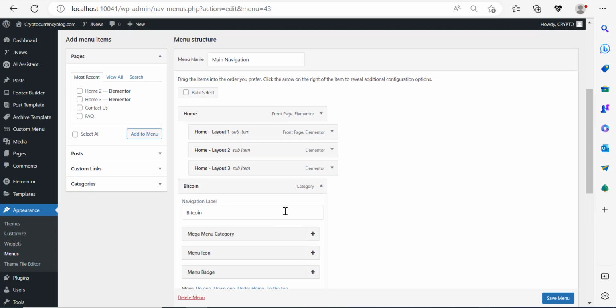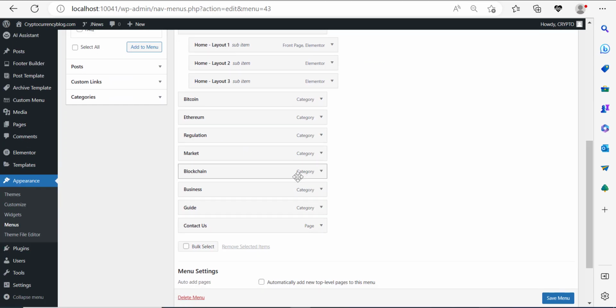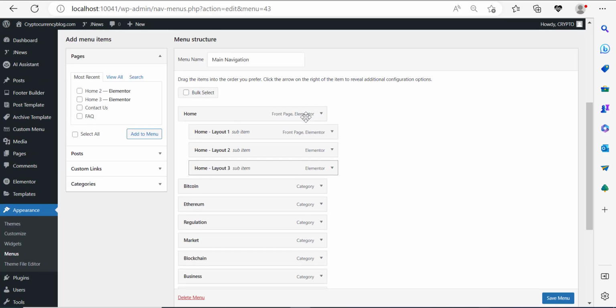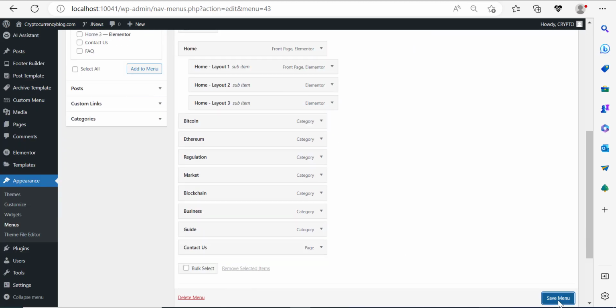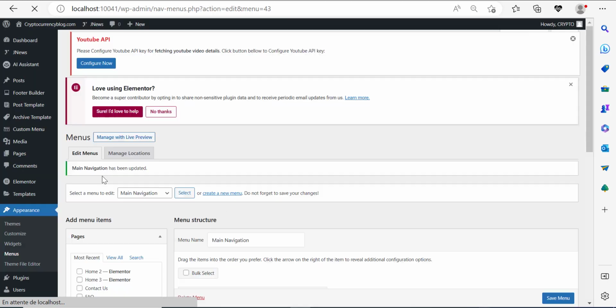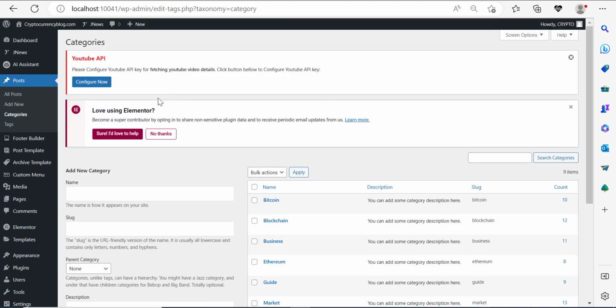Now, all of these are actually tagged by what they are. So Bitcoin is not a page, it's a category. Ethereum is not a page, it's a category. And so if I wanted to add more categories to this, first thing, let me just click Save Menu. And like I said, if you want to add categories at the beginning of the course, you need to go to Posts and then click on Categories here. And then you need to go ahead and click on Add New, right?